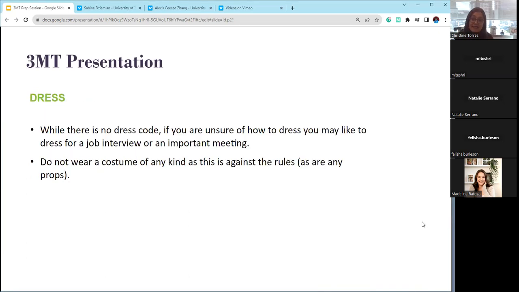Dress code. There is not a dress code for your recording. So when you do your 3 minutes, there's not a dress code, but you want to make sure that you are wearing something comfortable and something easy on the eyes. So if you are wearing a lot of patterns or something that is unusual type of attire, it might take away from your oration.